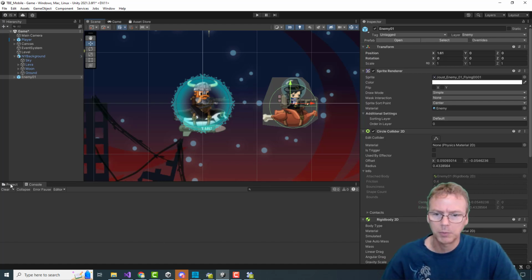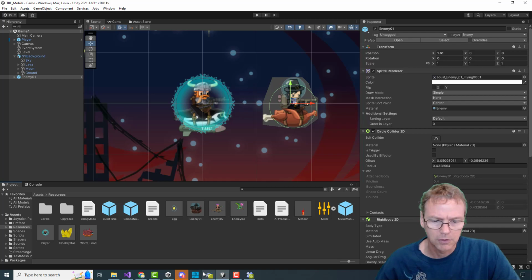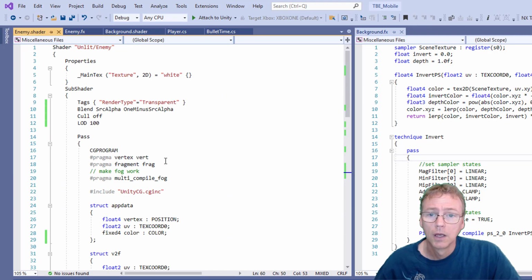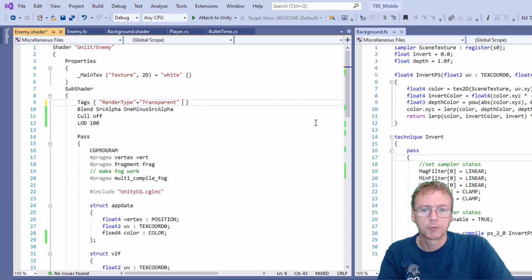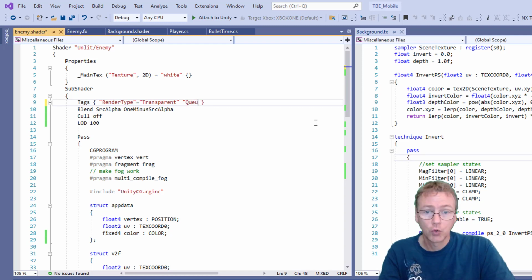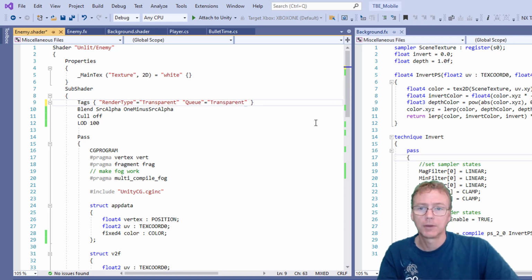Interesting. Okay, so he's not getting transparency in his transparent pixels. So maybe the transparent effect isn't right. Render type transparency, got my blend. I don't have a Q. Maybe I need Q. I have to put in quotes. Q equals transparent. Let's see if that matters.